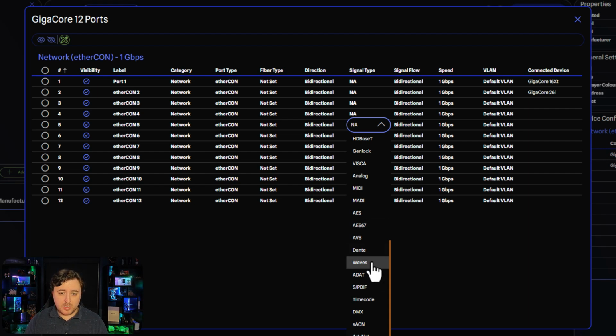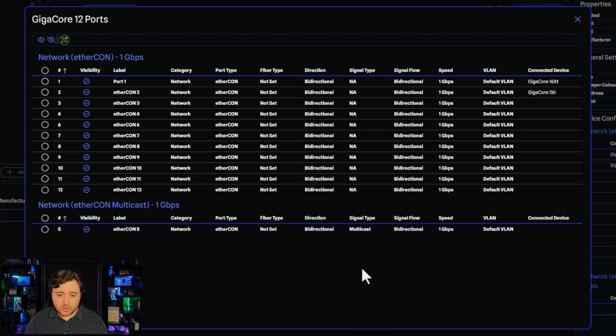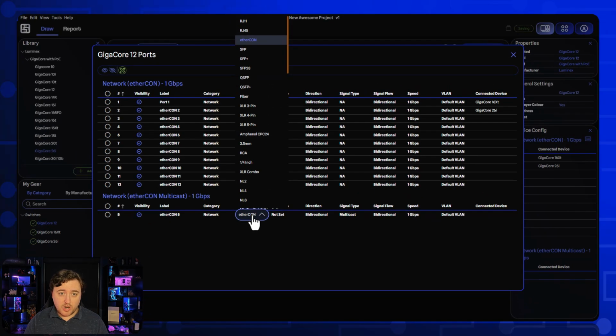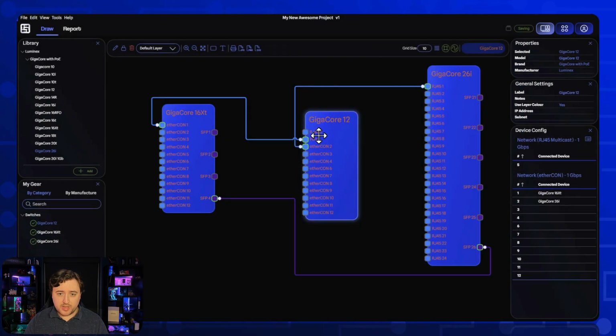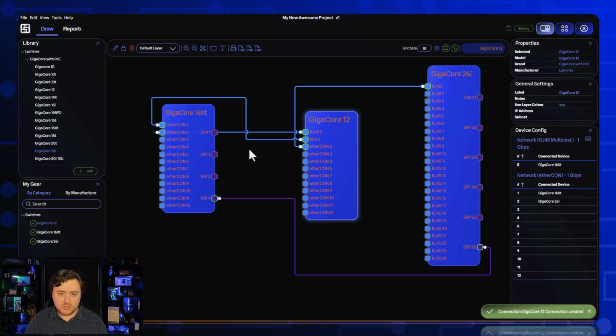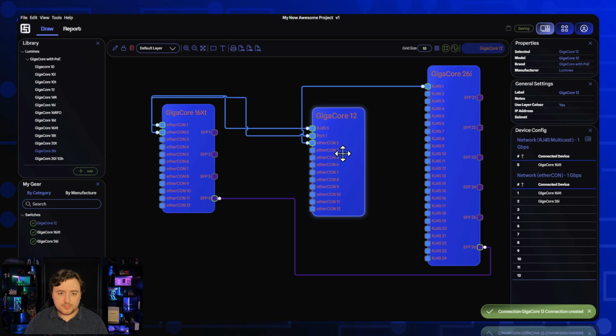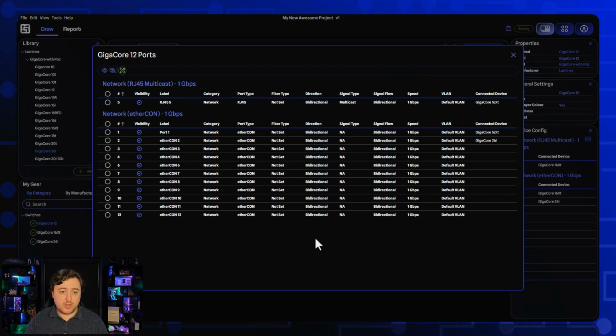So if I want to say this is actually multicast, for example, it's now created a new group and it knows that this is a multicast sending network. In addition, if I want to say this is actually RJ45, I can do that as well. And now it's an RJ45 multicast. And so you can see it will automatically update here. And just like before, it'll know that it can connect, no problem. And as you can see, it will automatically relabel things for you.